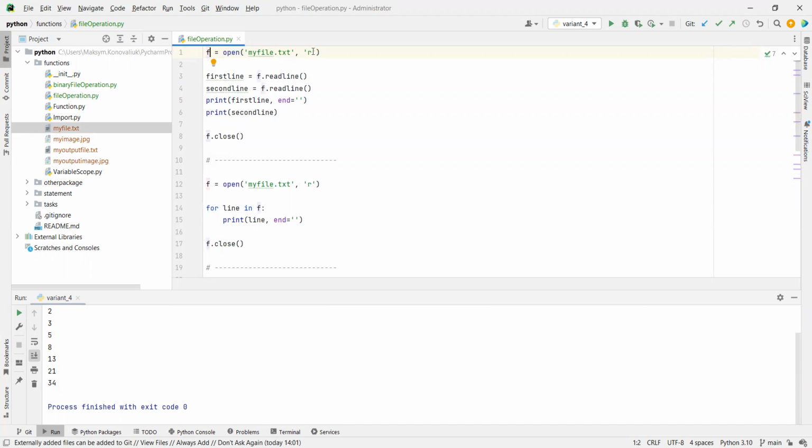Another option is W, to write. It means that you will be able to overwrite the information that is already present in this file. Another option is A, from the first letter of the word append. It means you can add something to this file, but you cannot change it. There are also additional options we will look at. For now, let's start from R.